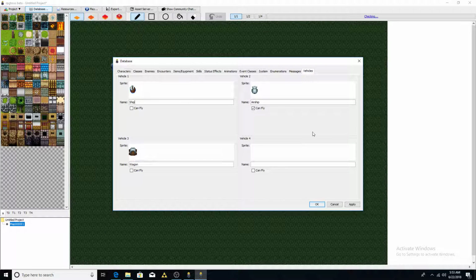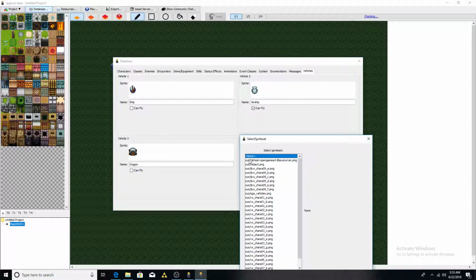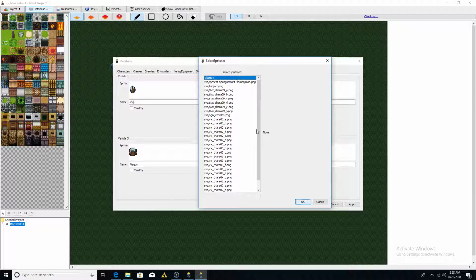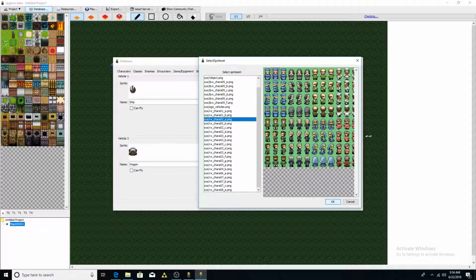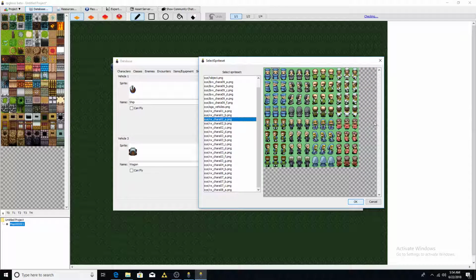Okay, so vehicles. The game has a bunch of preset vehicles for you to utilize. If you want to change the sprite, you would just click where the sprite is. It'll bring up the sprite box, and this game has a lot of sprites for you to choose from. So make use of them. They're all fully animated and ready to use.